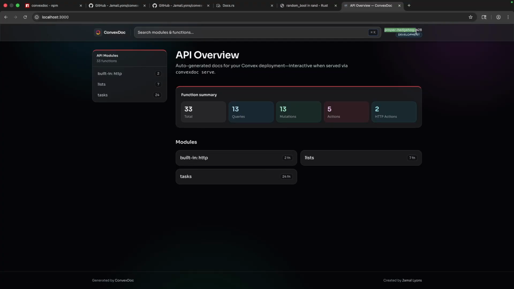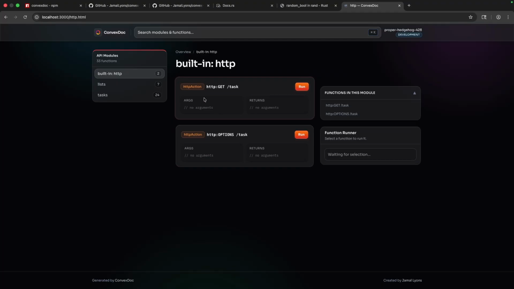So we have our deployment name, so you can tell what deployment it is, if it's in development or in production. This is development. We have search. We have a list of API modules. So yeah, this is pretty much the basic idea. We got a function summary and then different modules. So if I click on the modules, you can see we get some information, what arguments they have, what return values, and we also have a function runner.